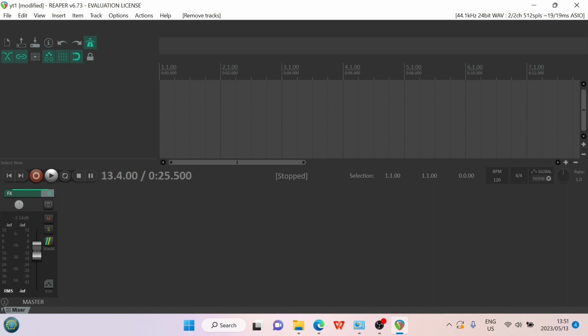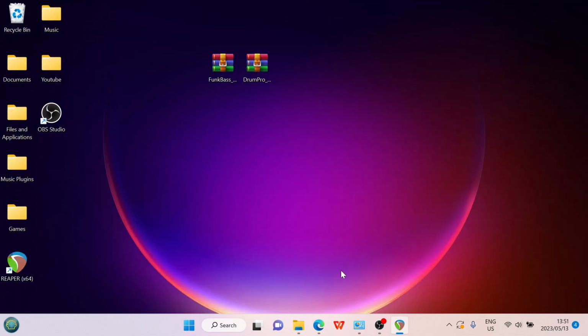Once you've installed Reaper, you can launch it or open it up just to have a look at what we're going to be working with. And it may look very daunting and overwhelming, but don't worry, I'm going to try to simplify it as much as possible today. Right, so once you've got that open and everything looks like this, you can close it or minimize it for now, in my case.